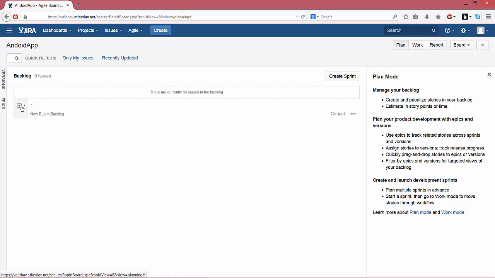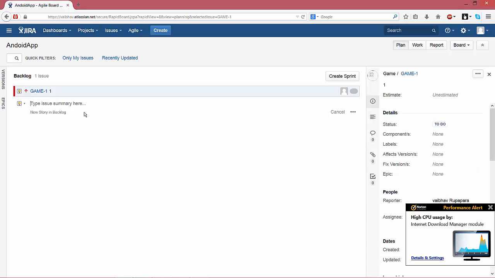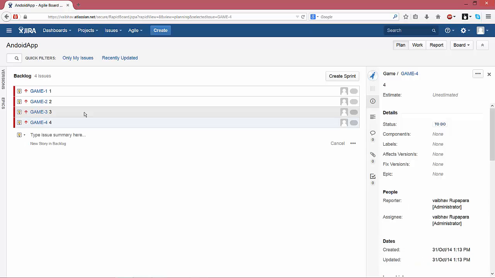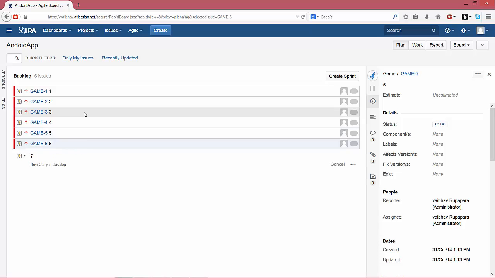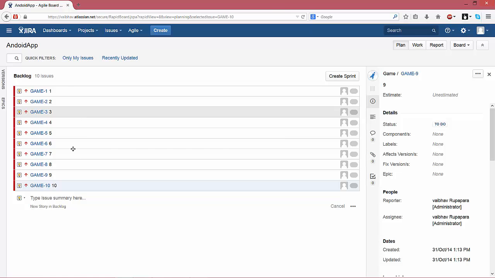Issue 1. Now I am going to do a story. 2, story 3. Right now I am creating the backlog. 4, 5, 6. So right now I have created 10 backlog items.